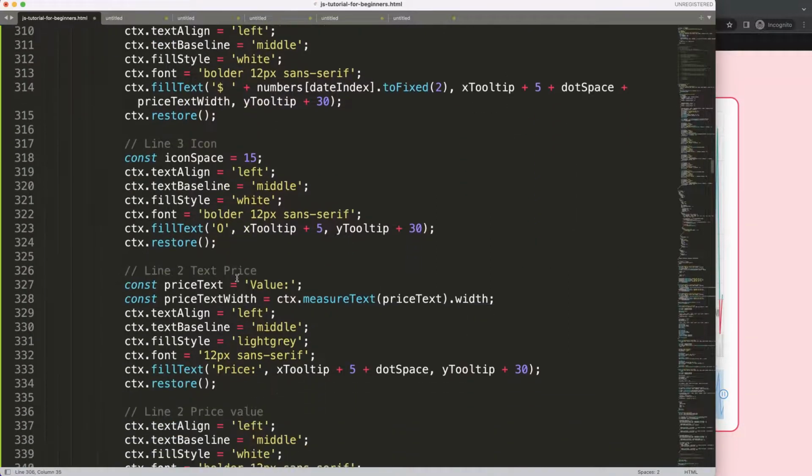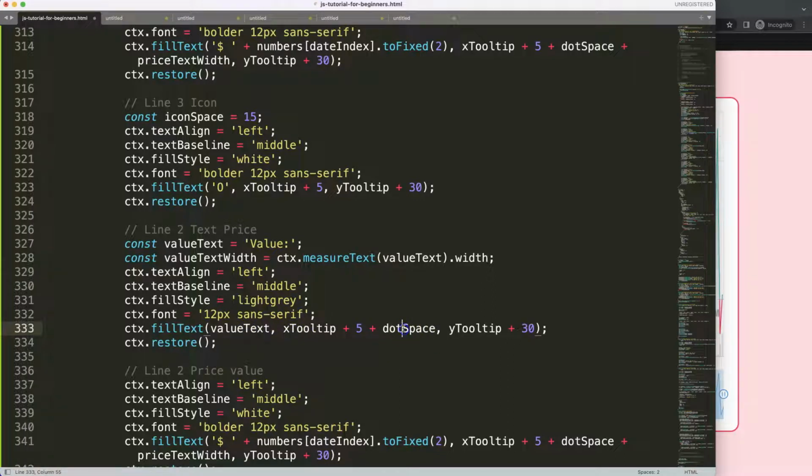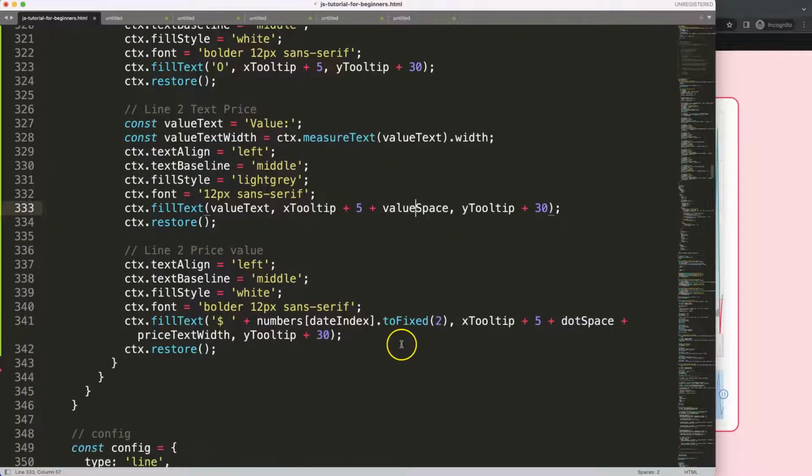Alright, so then I go down here, icon space, and here what I will say will be the value text width, and whatever we would have more. So we say here value text. I'm going to say value, could be anything you want. I know in CoinMarketCap it says 24-hour value, etc. Copy this, put that text in here. Now we have no more dot space but value space, and same here. I'll make this value space.